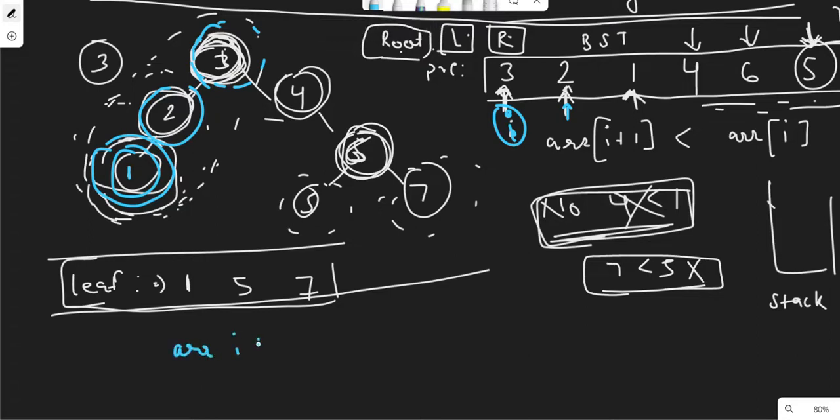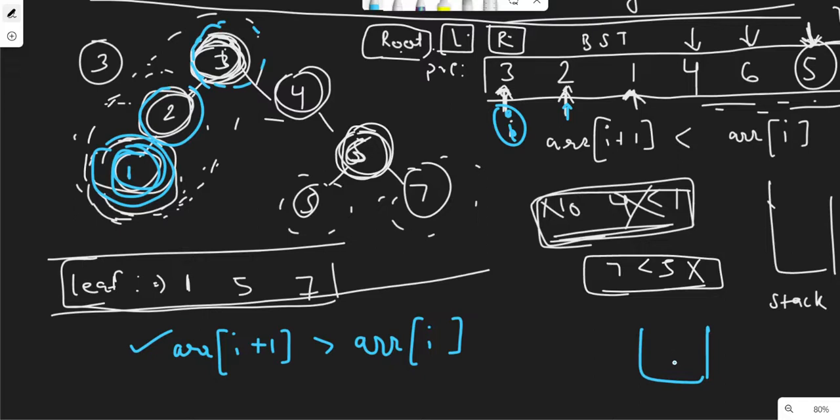If ARR I plus 1 is greater than my current element, okay, this is one thing. So what does that mean? That this ith element, let's say 1, is having a right child if this condition satisfies. But there is one more thing: if we are having a stack, then the top element of the stack, like 3 and 2, will be the parent of 1, right? So if 1 is having a right child, then it should be smaller than the parent element.